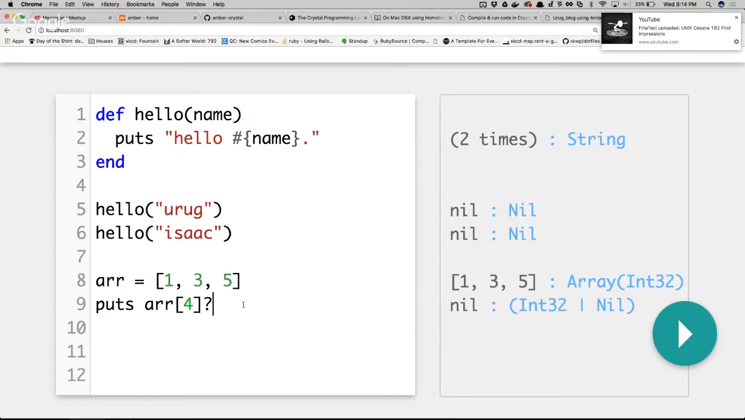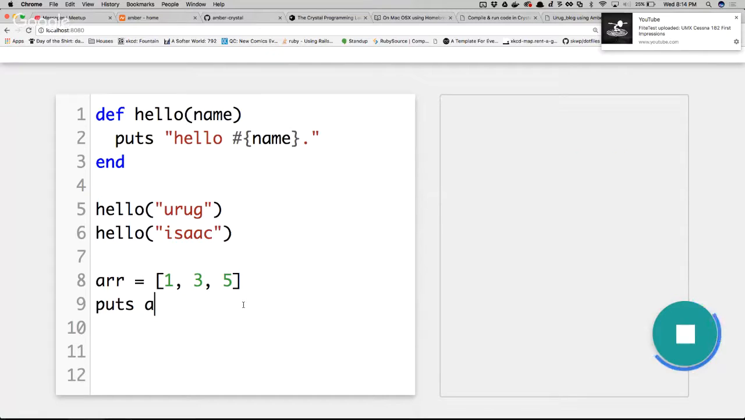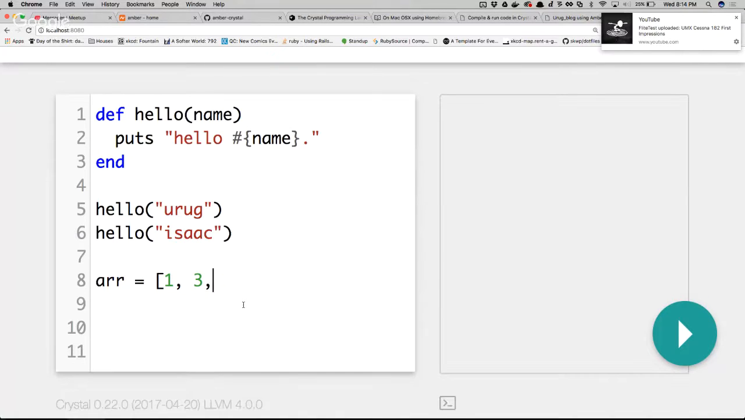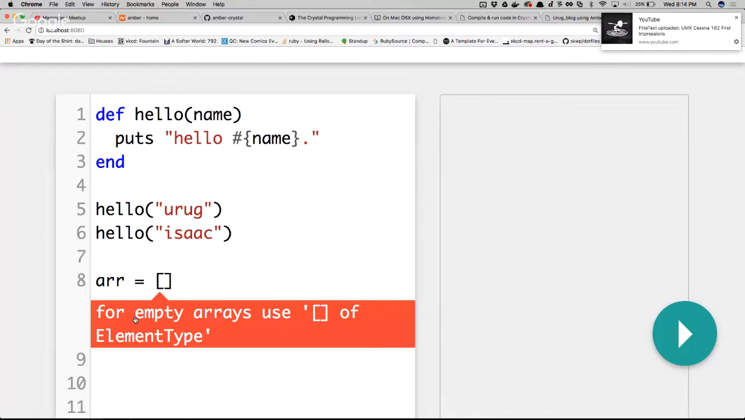So that is a small difference from Ruby with how it handles arrays. Also, this is kind of back to the typing system again: if I were to try to define an array that didn't exist, it's going to error. For empty arrays, you have to tell it what needs to be in the array. Otherwise, it can't initialize it. Because I put stuff in my other one, it knew I'm putting ints in it.